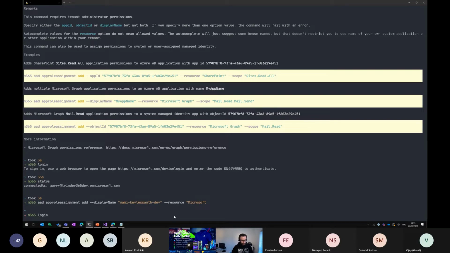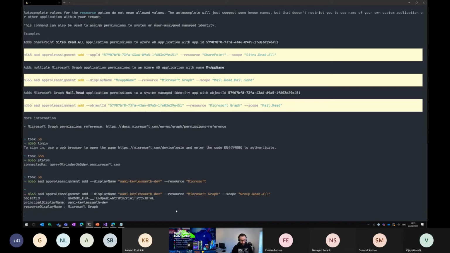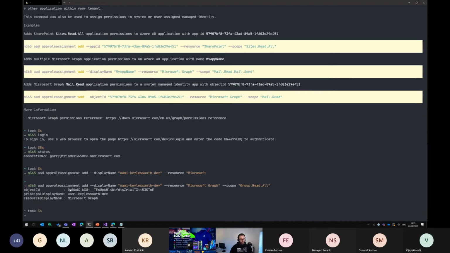Whoops, somehow I managed to hit a key there whilst I was typing. Apologies for that. Again, Microsoft Graph and the scope that we want to give it, which is going to be group read all. Now this is where I could get it wrong because I always forget whether it's group or groups. Nope, that one worked. So that's just a confirmation that this scope has now been added.